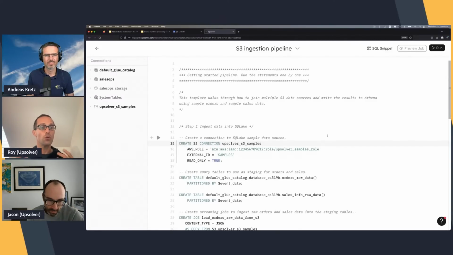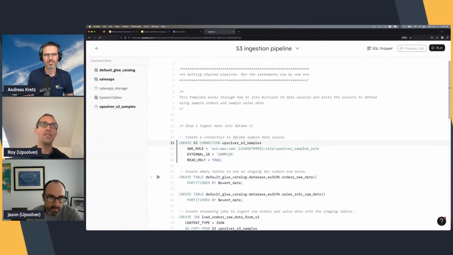But Upsolver is going to do that kind of in real time. So as new data arrives in S3, new objects, Upsolver recognizes that, picks those objects, transforms them, writes them back into the staging table.